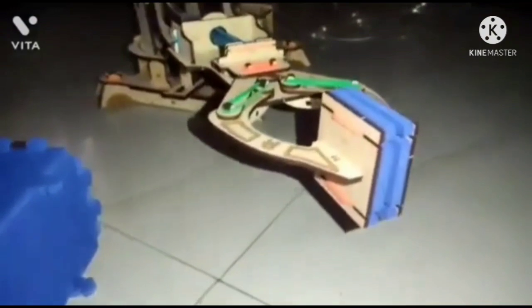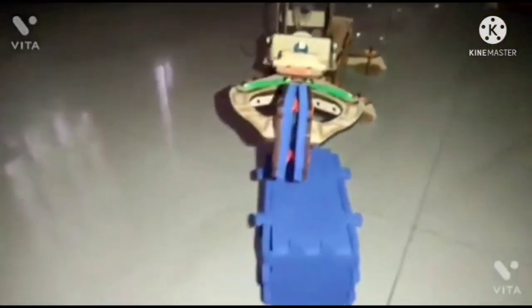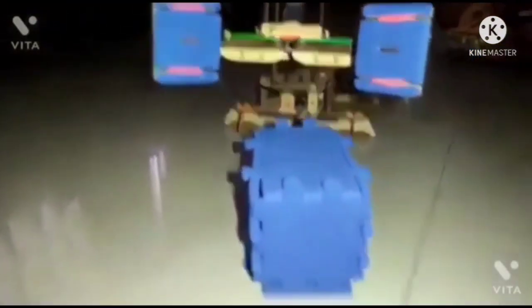Okay, it's moving. And also one more thing. This is not any coin. It is a hydraulic coin, guys. Woohoo!